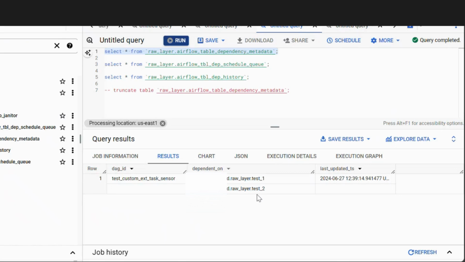Okay, now what should happen? Let's say table test one got loaded, but test two didn't get loaded. In this case, my test custom external task sensor should not be triggered. Only when these two are loaded should my external task sensor DAG get triggered, right? So let's test this scenario.